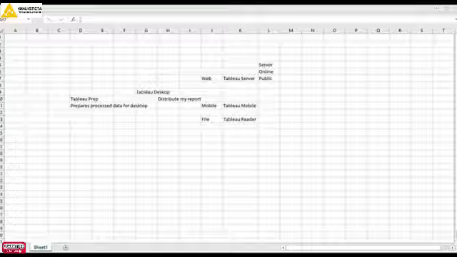Okay, so let's first discuss Tableau Server. This is the place where I have my report available. Now what happens when we open this report in Tableau? It reads the data from the database. So it goes to the database and reads the data.